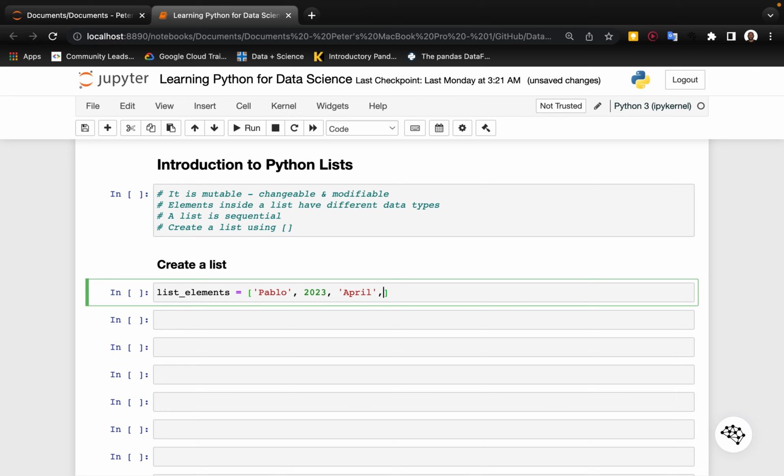I could put in a Boolean value. I could say true. I could put in a number. I could say 456. And funny thing is, a list can also have another list inside of it. So that's really cool. But let's just stick with the basic stuff right now.